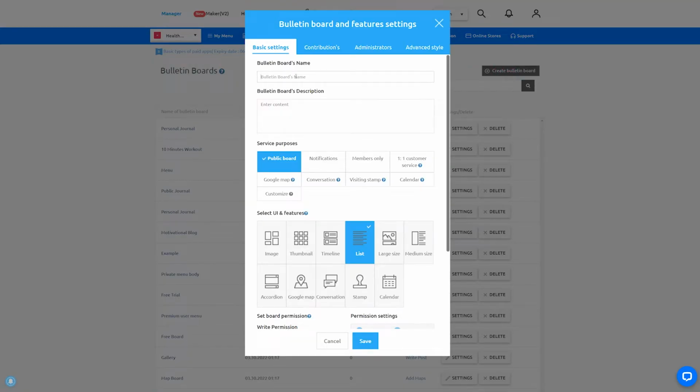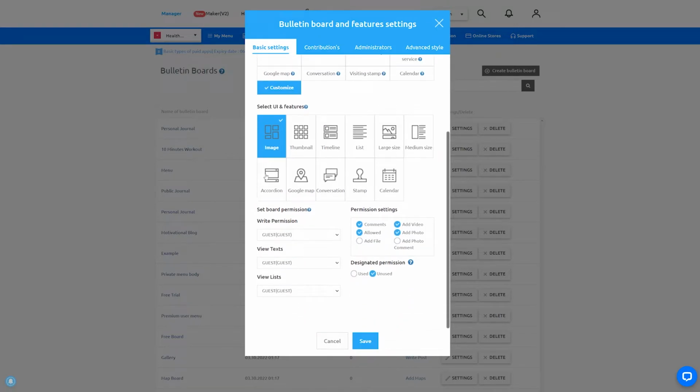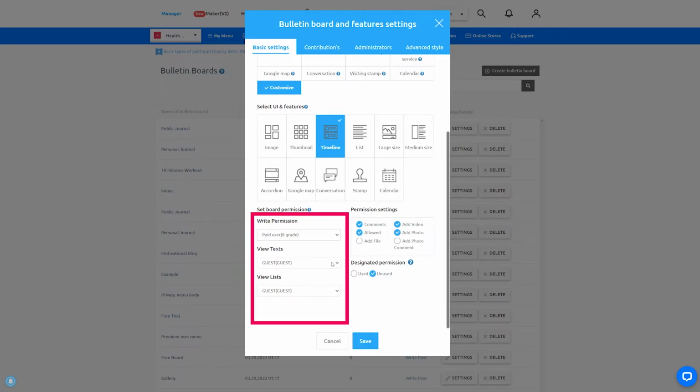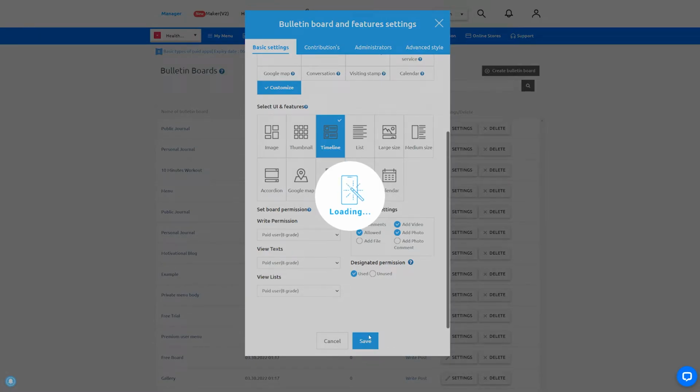Fill in the name and the details of the board. Choose Customize Service Purpose to freely customize the board. You can choose any UI as usual, and here we have selected timeline type. Now set the writer's permission, text and list permission as paid users. Click on the Used button under the designated permission to apply the permission settings.